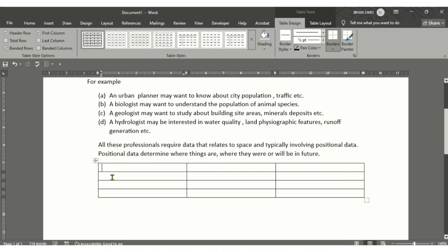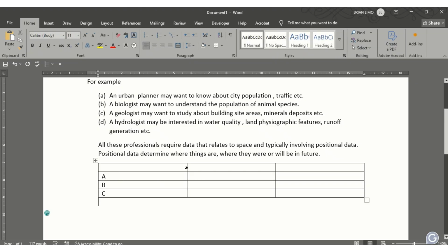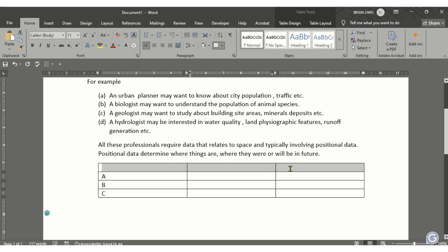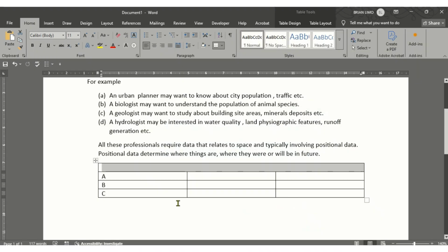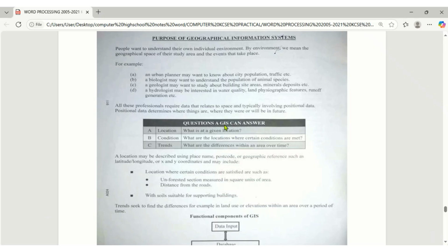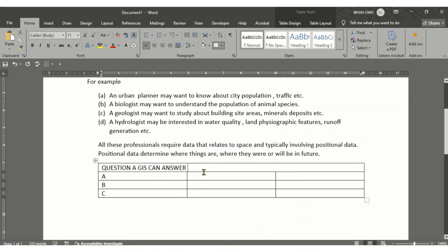And then ABC. This one will be A, B, and then C. And then I'll merge the top part first. I'll just right click, merge, and then I type the text here: Questions GIS can answer. After doing that, I'll just underline this part.